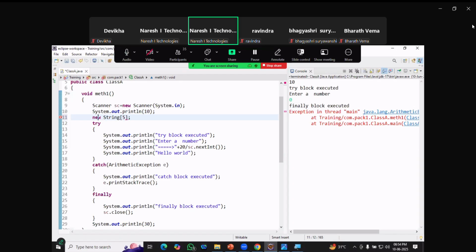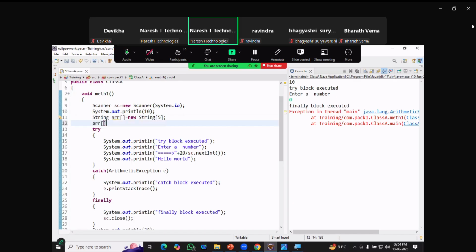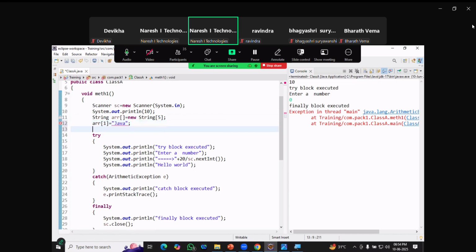Giving 5, ARR belongs to an array of type string. I'm having a string array. Now I'm going to pass ARR of 1 equal to Java. ARR of 2 equal to, I'm going to write Kishan. Just an array.